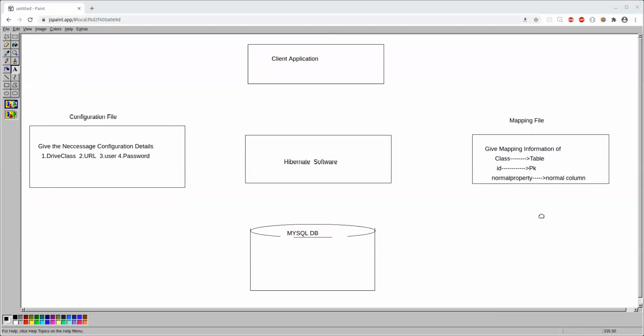Sir, can Hibernate make tables in the databases for us? Yes, it can. First, understand the architecture. Remaining things I will tell you. Maybe you are attending the classes for the second time, my friend. That is the reason you are asking me all this.